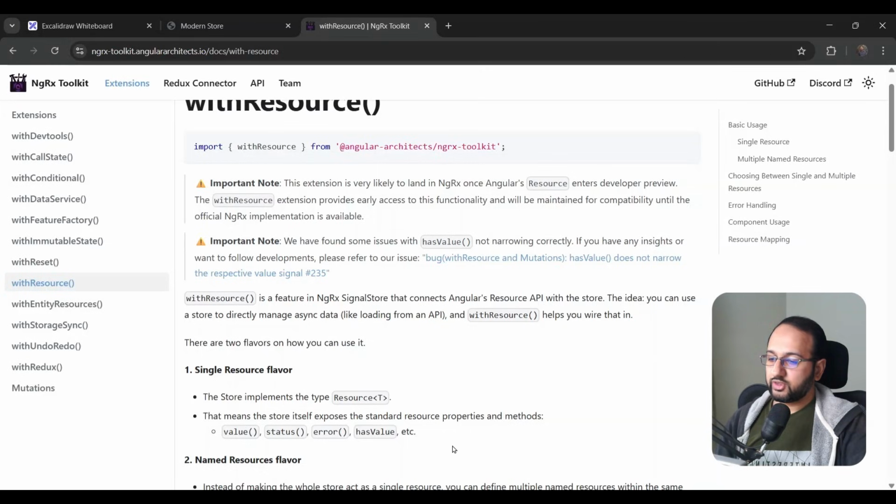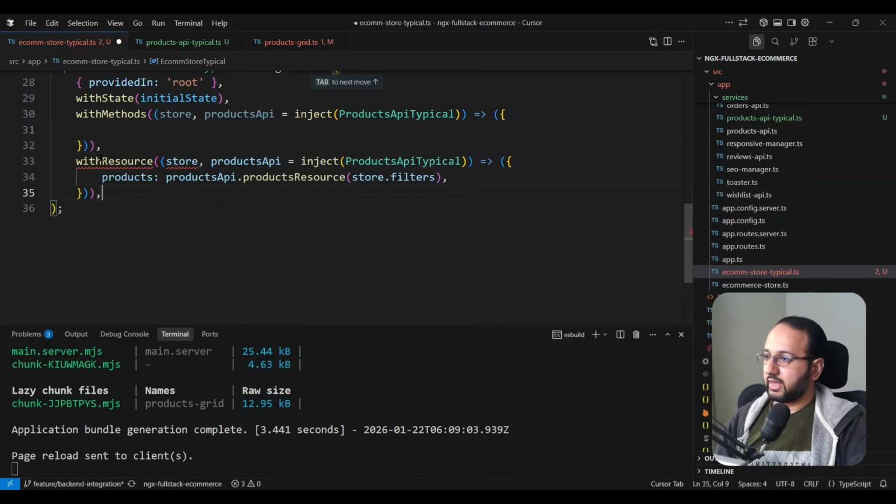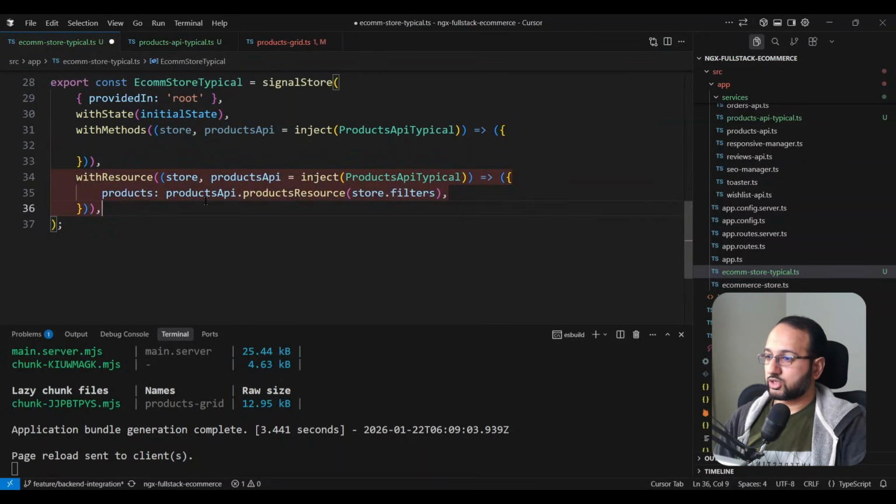All right. So now in withResource, we can give the resources that we have. So you can give the store products API, and let's import this here, from Angular Architects NGRX toolkit. And then we have the store and the products API, and we can create named resources like this. For example, we specify products and give productsAPI.productsResource directly here. And we pass in store.filters as the parameters.